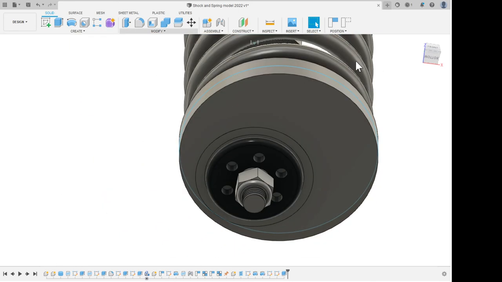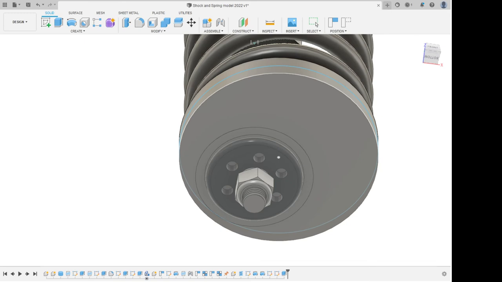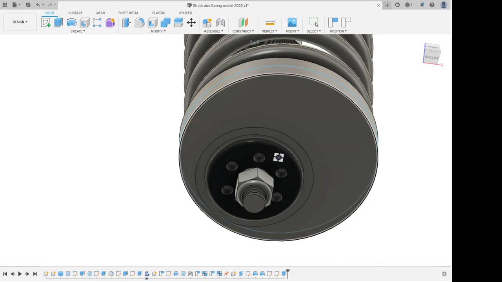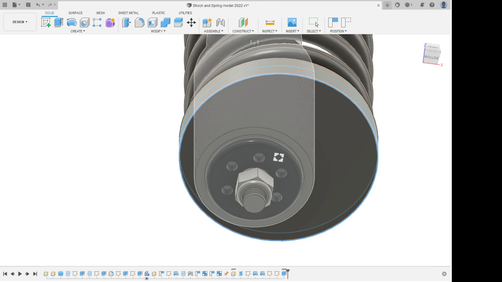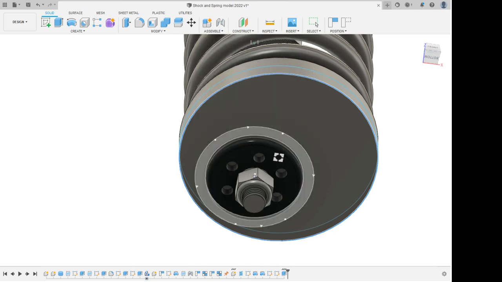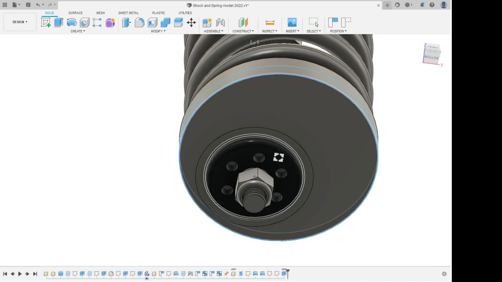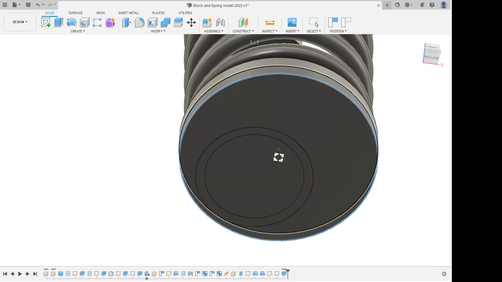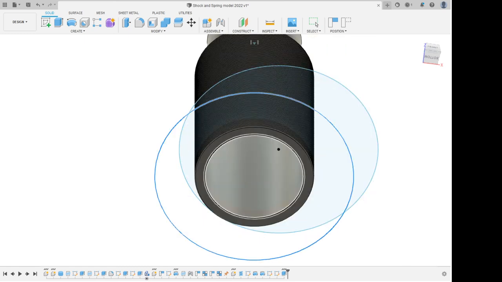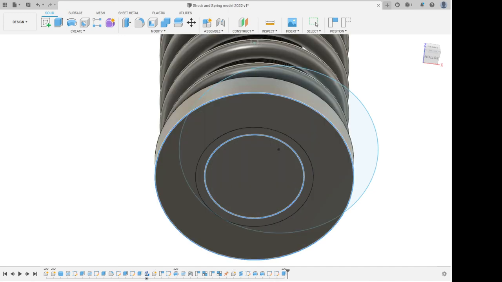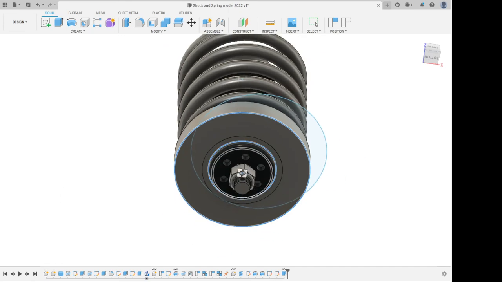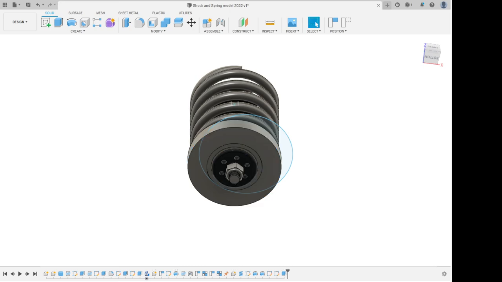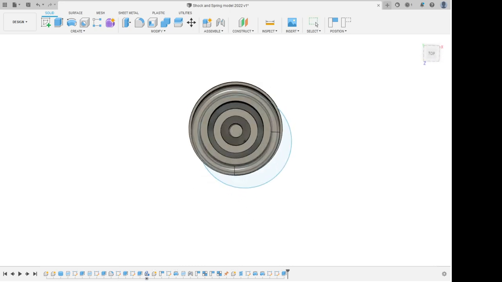Let's go and align this with... I don't want the center shaft, please. All I want is, there we go. That, okay, now if I show it, it should all be aligned now. Press okay. So now the spring is aligned inside perfectly.